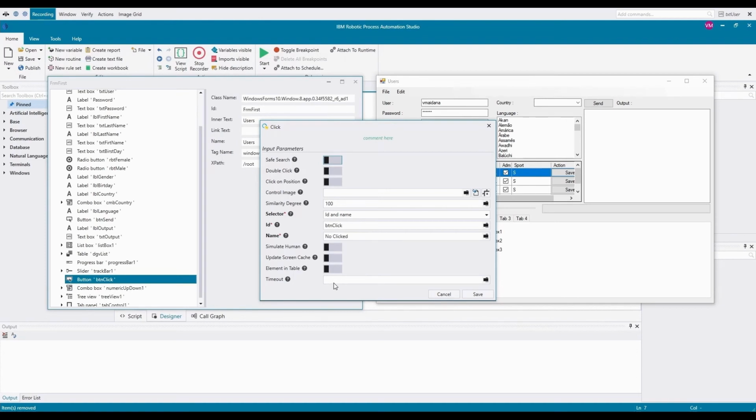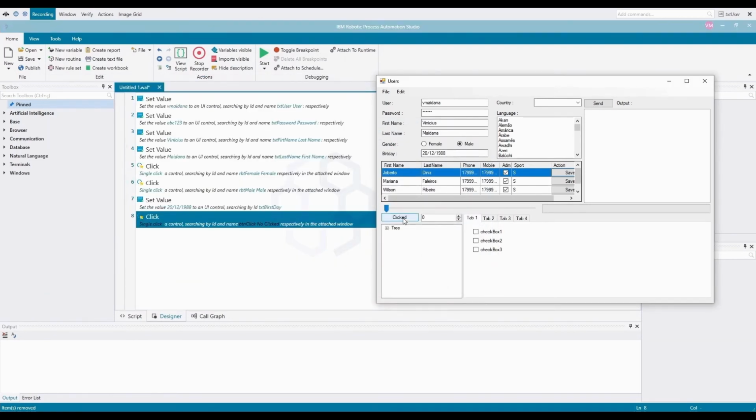So we can just save here, and you can see that the button has been clicked. It's now showing up as clicked. No longer is it no clicked. As you can see, it switches between clicked and no clicked with every click I perform. And the click command is also there in the script as well. It has been inserted by the recorder.